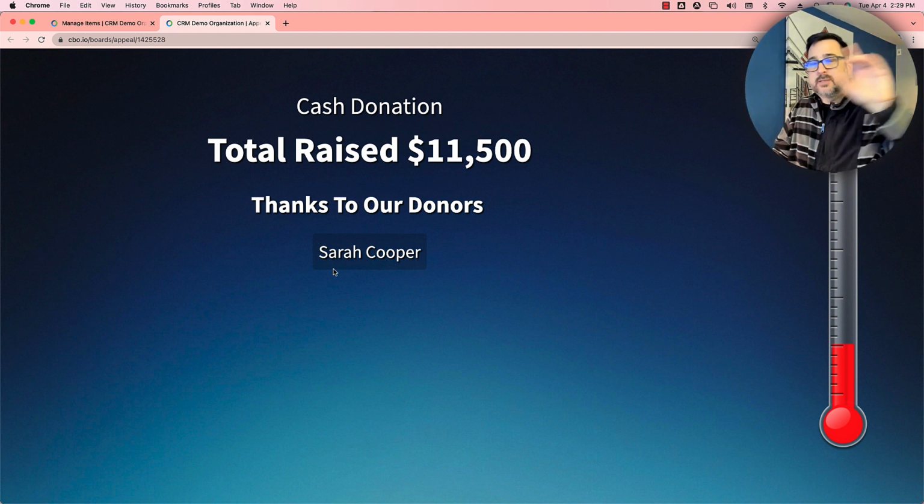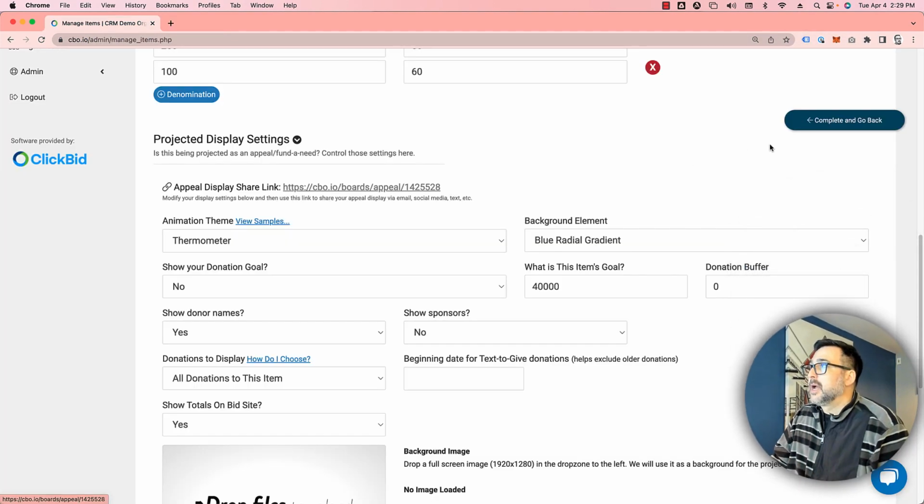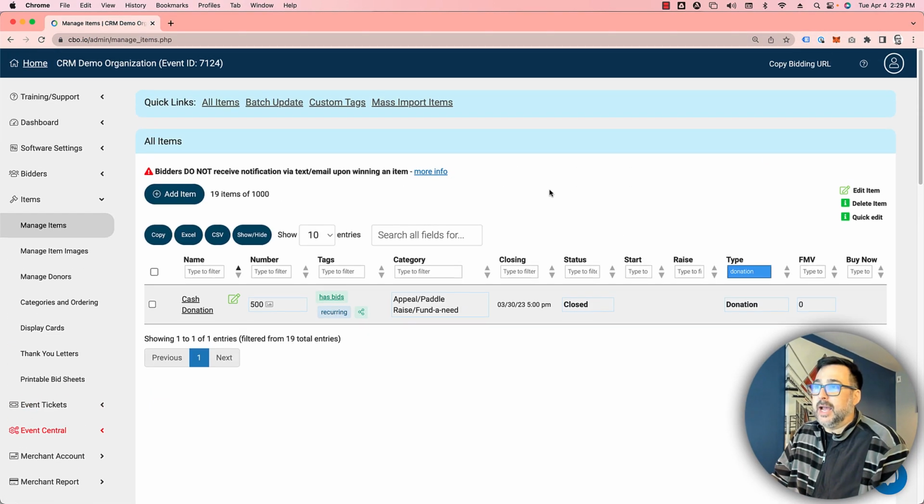So imagine this on either side of the auctioneer as they're calling out the donations that are coming in. They'll start showing up on this screen. The number will start going up. Creates a lot of energy. I can go ahead and click back and it'll take me back to my manage items. All right, checking my notes, making sure I'm on track here.